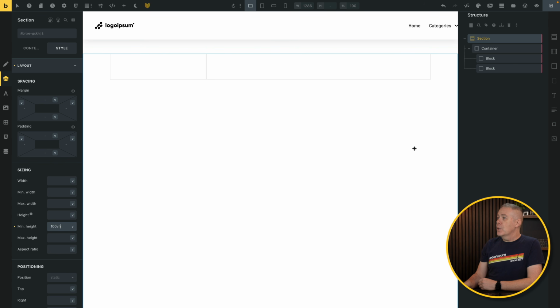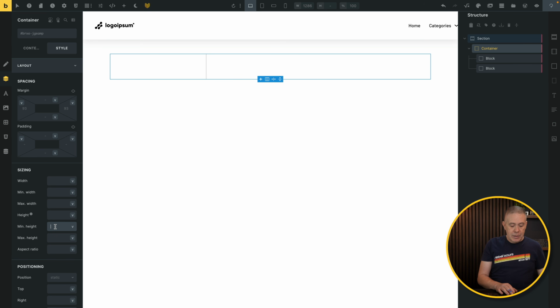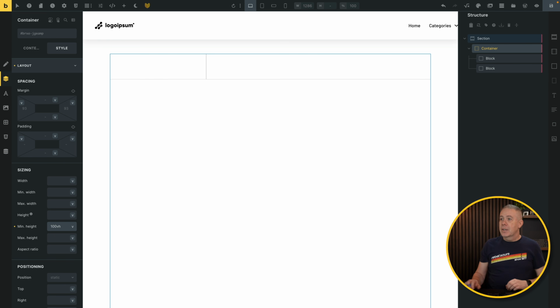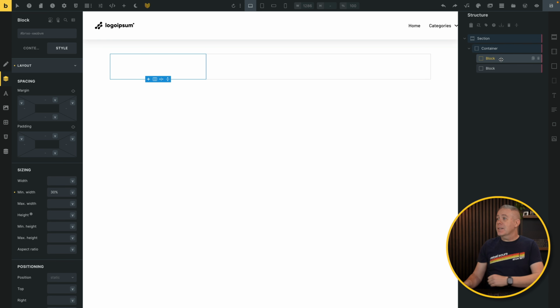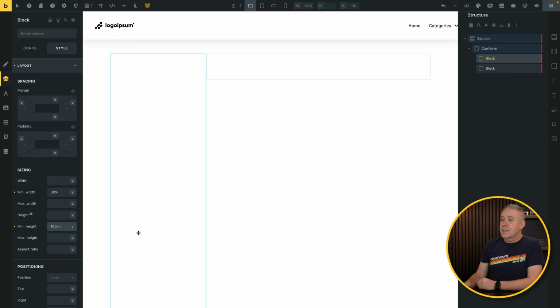We're going to do the same thing now for our container. So our inner container, we're going to do the same again. We're going to do our minimum height, 100 VH. And we'll select our first block, which is our left-hand section, and do the same again. So we're going to do our minimum height, 100 VH. And you can see now that fills out the entire left-hand side. And all we're going to do is choose to set a background color.